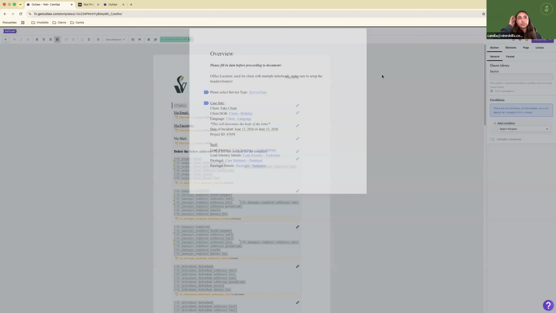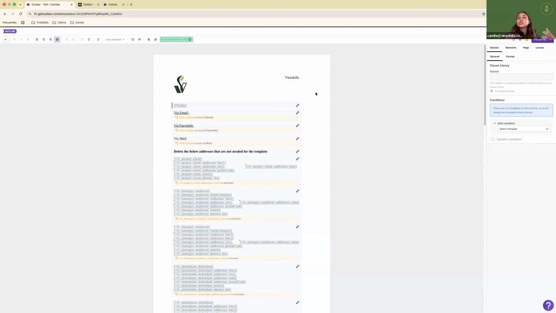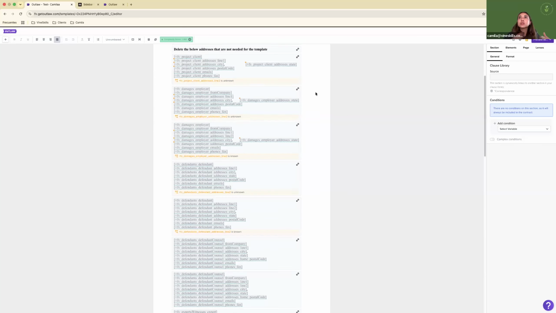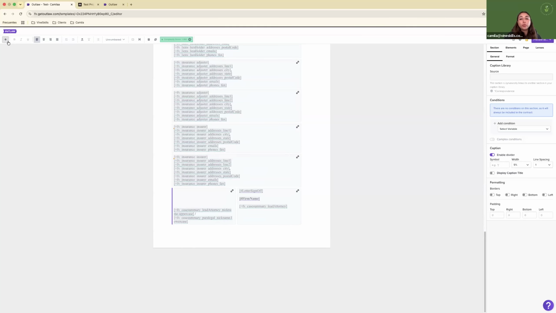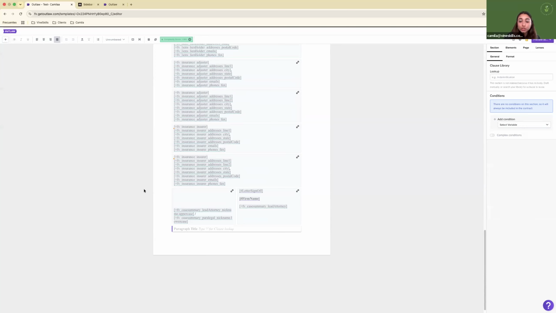All right. So in here, I just create a template from another one. That means that I have a lot of things in here, but I'm just going to create a new paragraph. So for a new paragraph creation, you can go to this plus icon. You will have multiple options. I always pick the paragraph option.